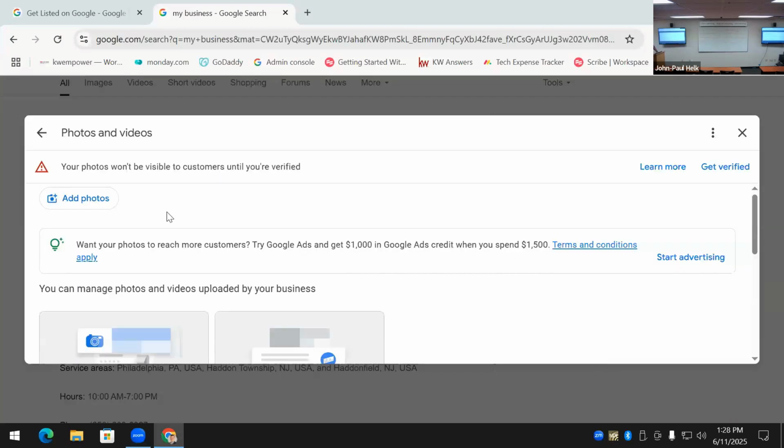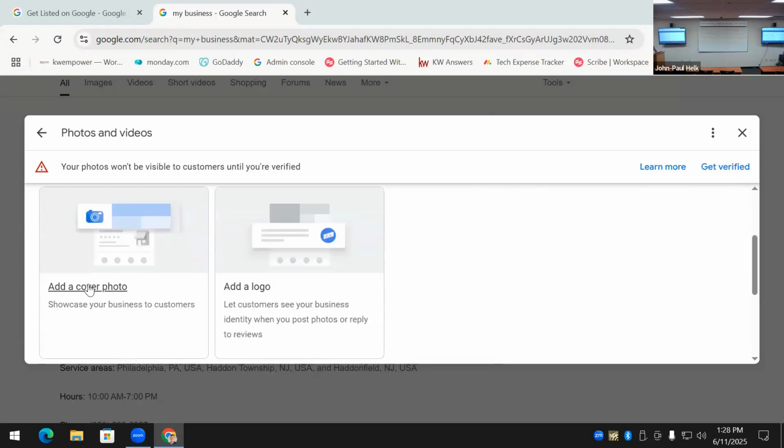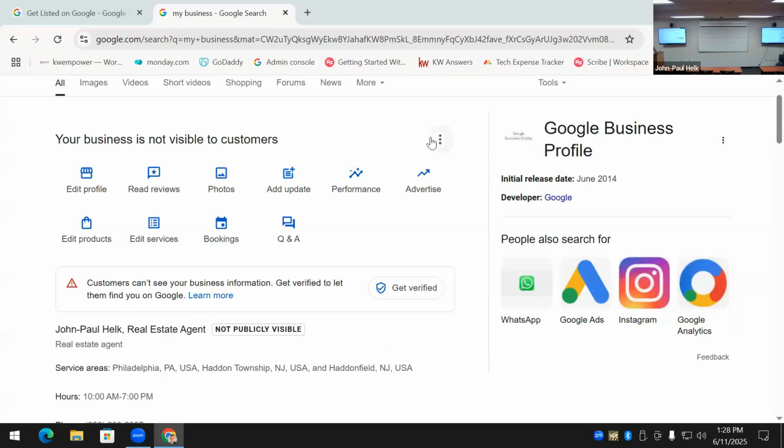You can go through and manage your photos as well. So you can add and remove photos. This lets you specifically select a cover photo. That should be your headshot. Your headshot should be the first thing people see. They want to know they're working with a person.